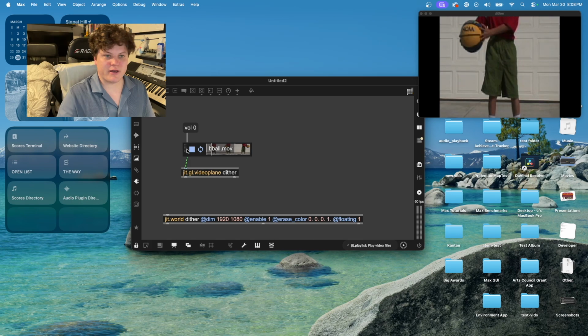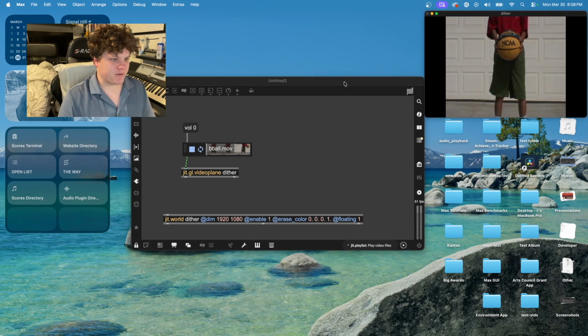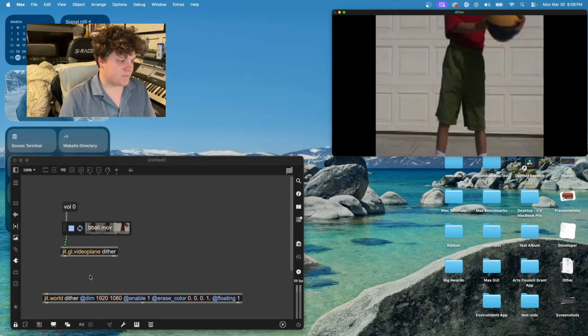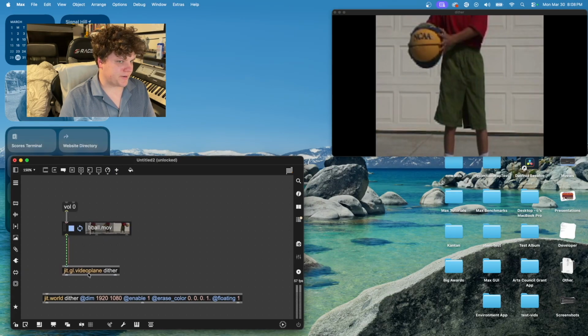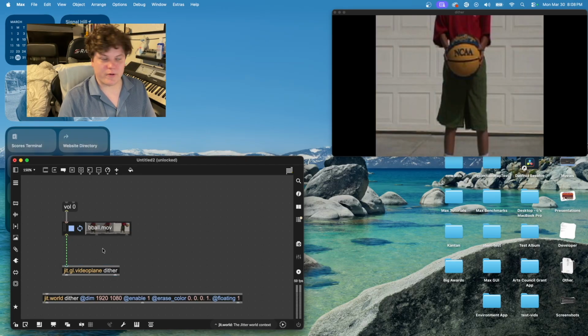Now when I press play, look at it. It's rendering in our jit.gl.videoplane. I'm going to make this bigger. So there's that. Now we want to process these pixels, right? We want to get to where we want to go.